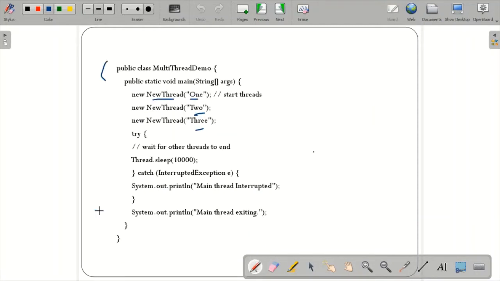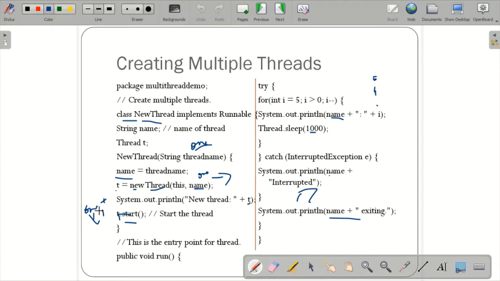Now once the processor is allocated for the first thread, public void run will execute. For int i is equal to 5, it will print 1 colon 5. For example, imagine that the first thread got the processor, so it will come over here, int i is equal to 5 greater than 0, 1 and 5 will be printed, and it will go to sleep.